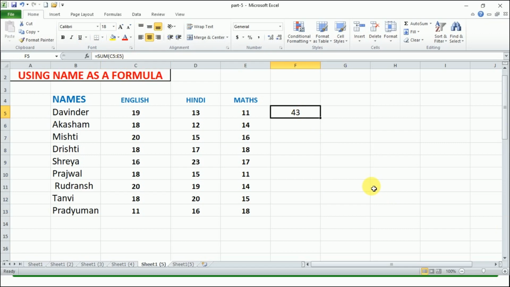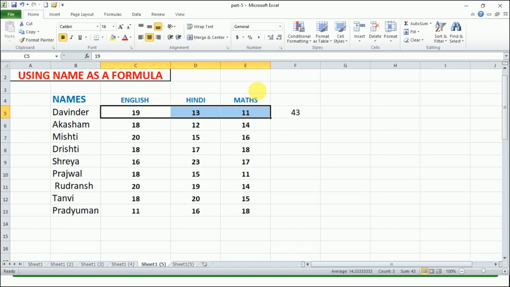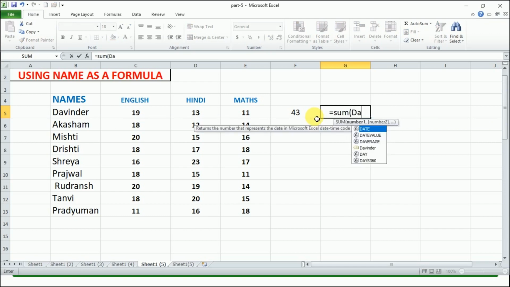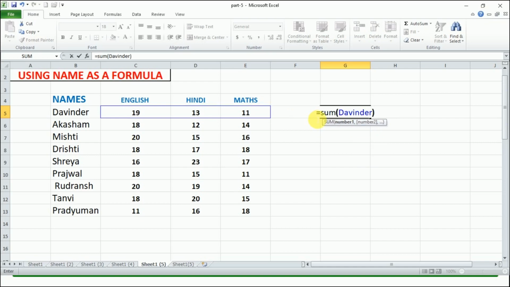Now instead of writing C5 to E5, I'll use the name of the range, right? Now, for example, I select this range. I'll go in the name box and type here, let me give the same name, Devinder. Now this range has got the name Devinder and I press enter. Now I will use this name as a formula. So what will I write? Equal to sum bracket Devinder bracket close and press enter.